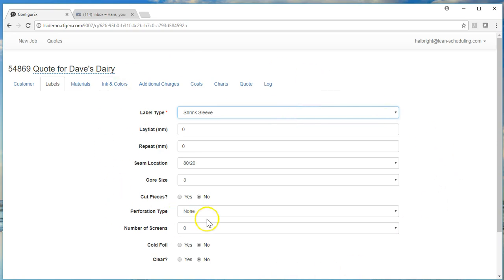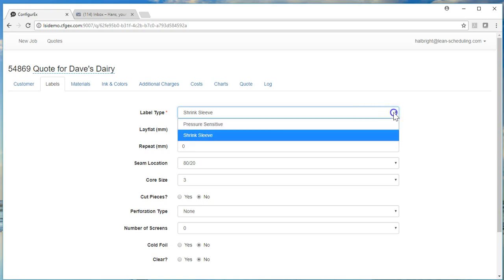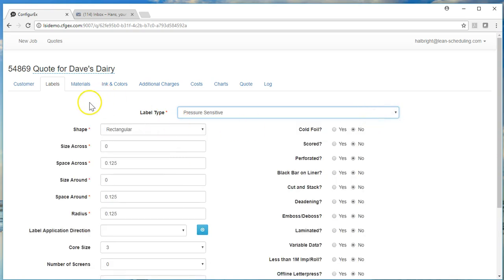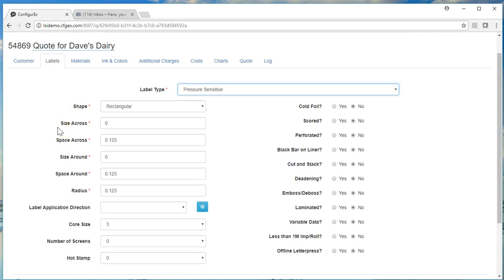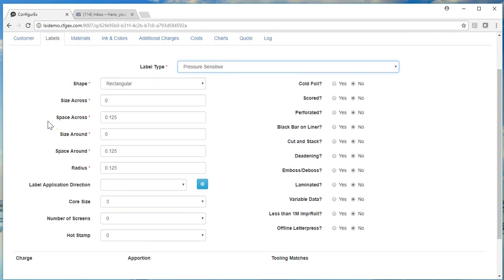And the first thing you would notice is that the screen does change significantly depending on what I select, and it only makes sense. We're going to define different things for a shrink sleeve than we are for a pressure-sensitive label. So today I'm going to go back and we're going to do a pressure-sensitive label. So at this point, it wants some basic information. You can see the things that are required. There are red asterisks that indicate that.